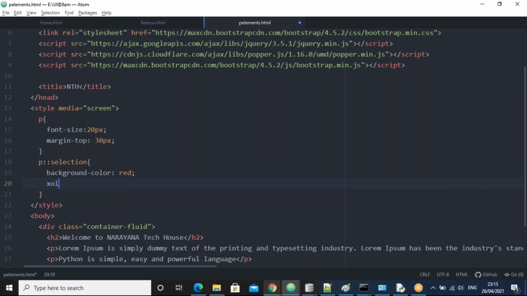I want to take the color. Let's take, for example, green color, guys. Not the entire paragraph. In that paragraph, whatever area I select, only that area I want to get this combination: background red and color green. By default, the background is blue and the color is white. Color means text color, guys.